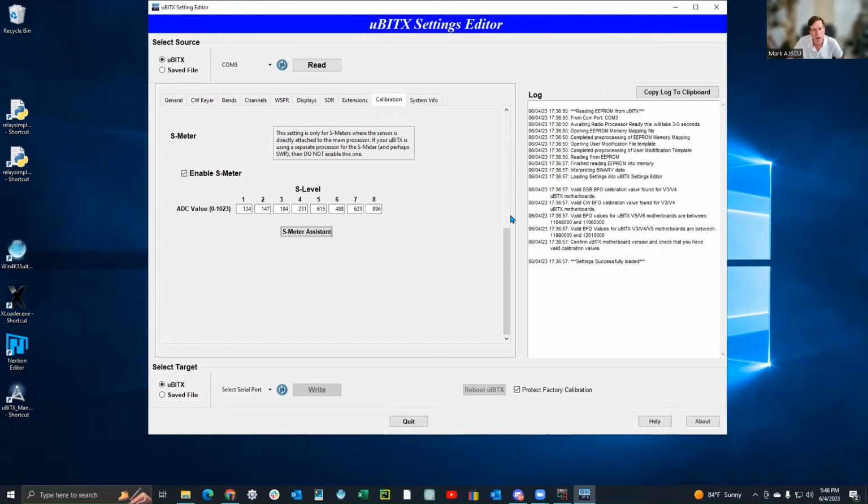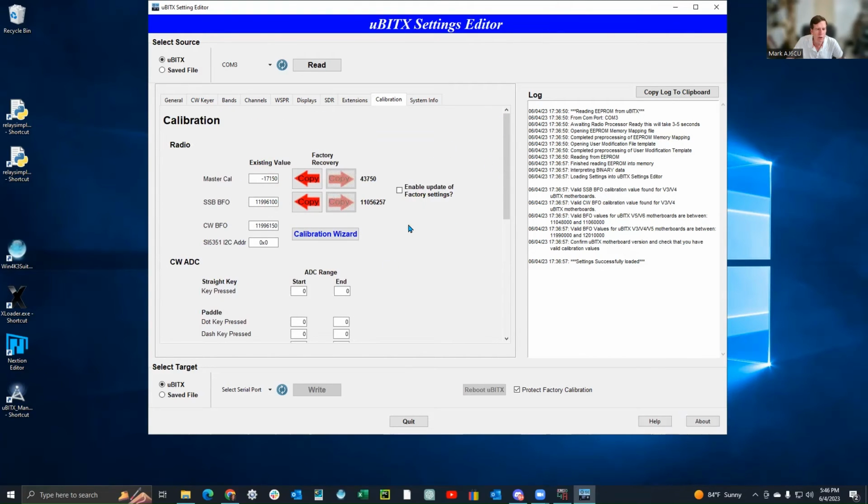So pretty cool. I think the star of the show here is this calibration wizard, because everybody has problems with this. I'll show this in the next video.